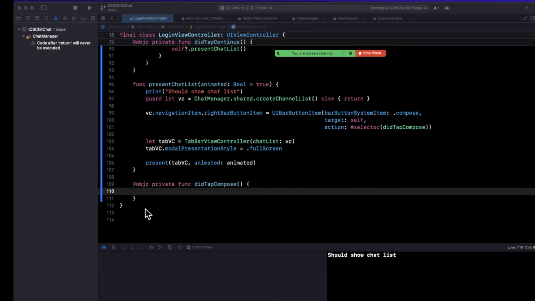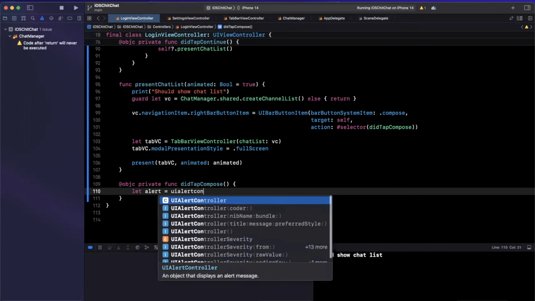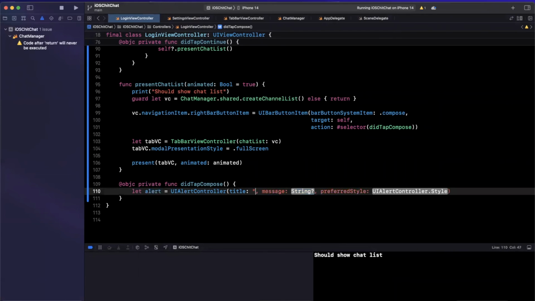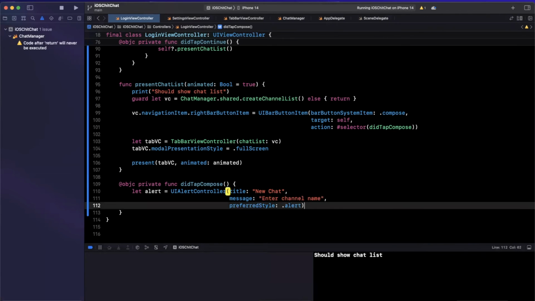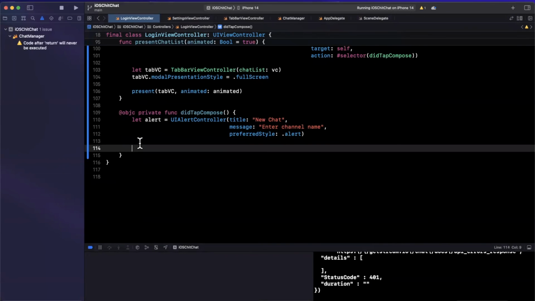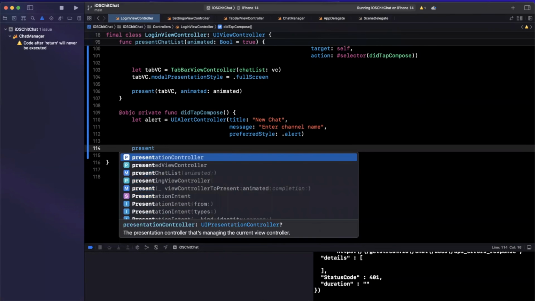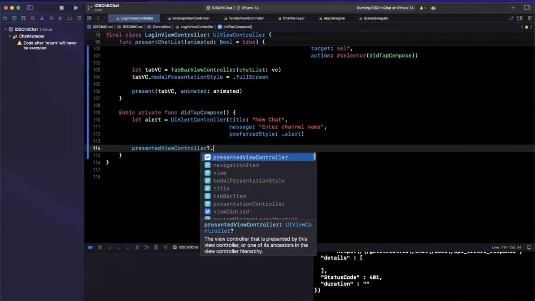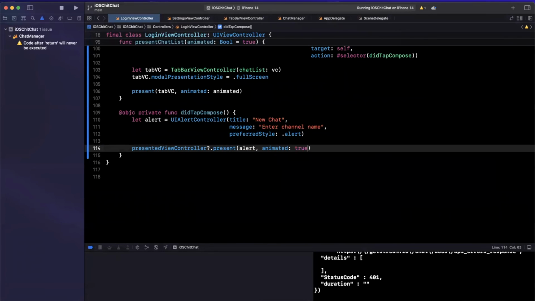So let's actually make this guy work. What we're going to do is use an alert to actually grab the name that the user supplies for the new channel. So we'll say new chat here, and we'll say enter channel name. And the type here will be an alert. Now we want to present this on top of the tab bar controller. So we are going to say presented view controller. And on top of this, we're going to present the alert, animated true.